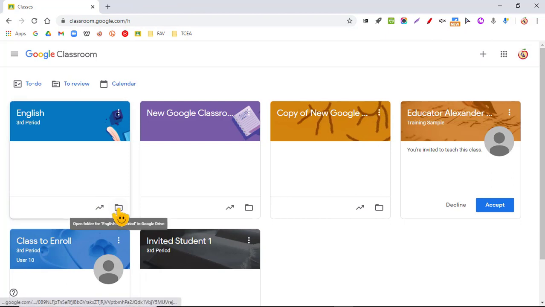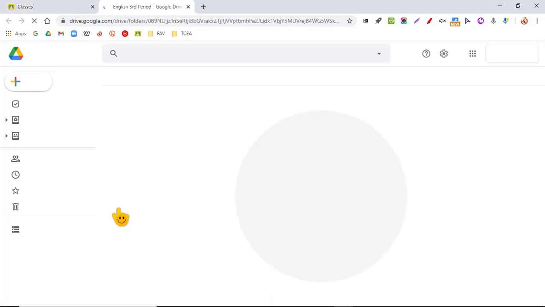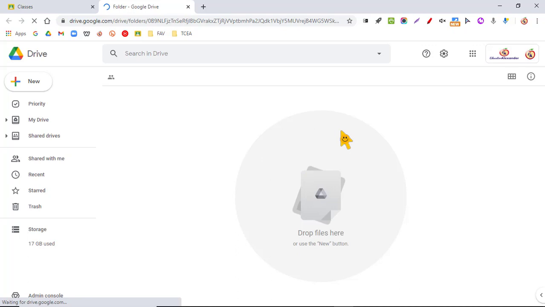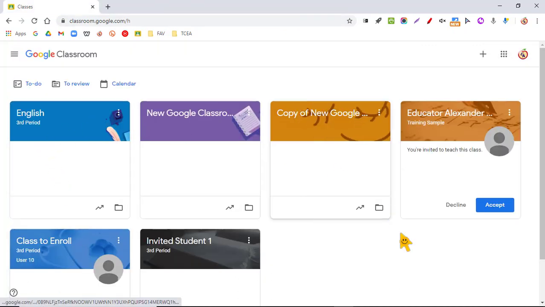This little button brings you directly to your folder, English third period. Of course, I haven't assigned anything. So there you go for your dashboard. Now let's finish the settings.